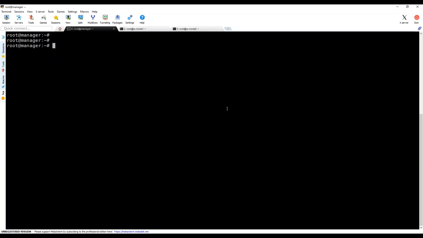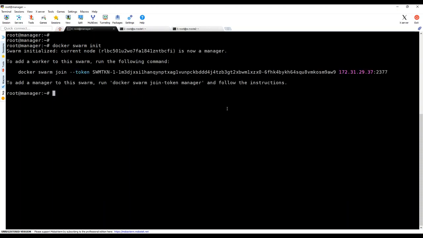Now, I said Docker Swarm is an inbuilt feature of Docker itself. You do not need to install anything extra. Let's talk about it. Docker swarm init: wherever you want to initialize the manager node, you run the command called docker swarm init. When you run this, it tells you that a swarm is initialized and the current node is now a manager. That's what it tells you.